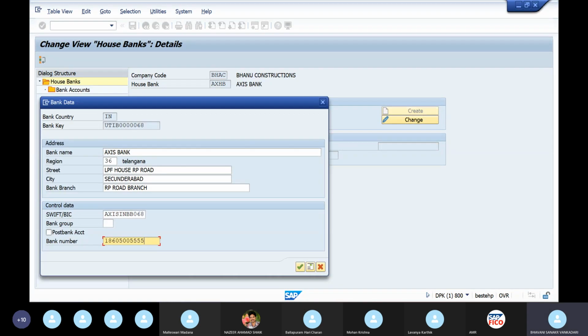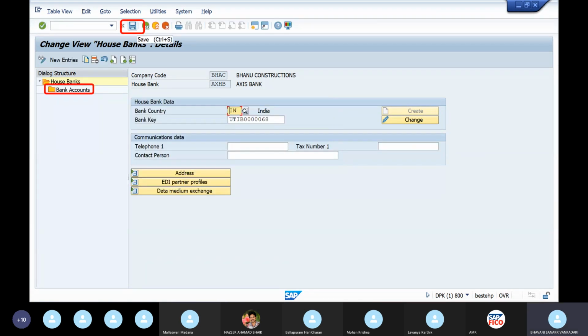Then create. It will ask for the bank address. We need to give the bank address, bank name, region, street, city, and bank branch. Then we need to give the SWIFT code and bank number. This is nothing but the telephone number, the bank communication number. Continue and save.